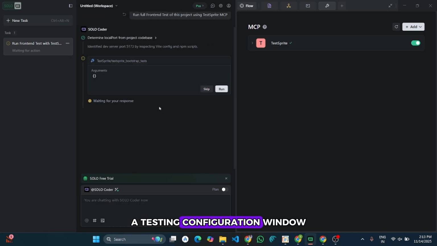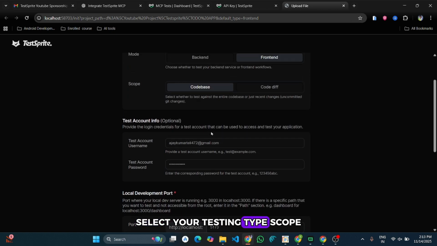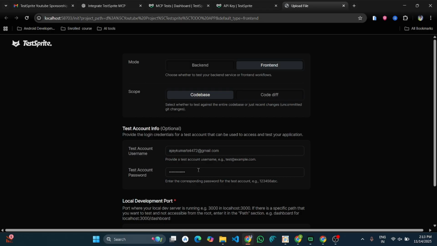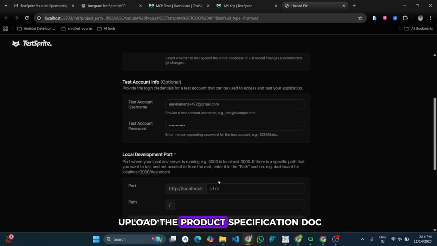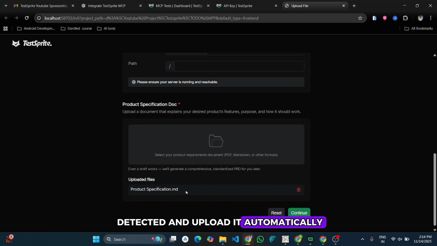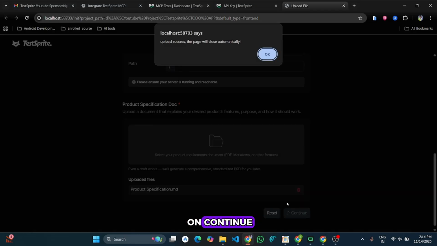A testing configuration window will appear. Here, select your testing type, scope, testing email and password if your application has an authentication part, and the port your app is currently running on. You also need to upload the product specification doc. In my case, Trae detected and uploaded it automatically. If not, you can upload the PRD file manually by clicking the upload button and selecting your file. Then I will click on continue.